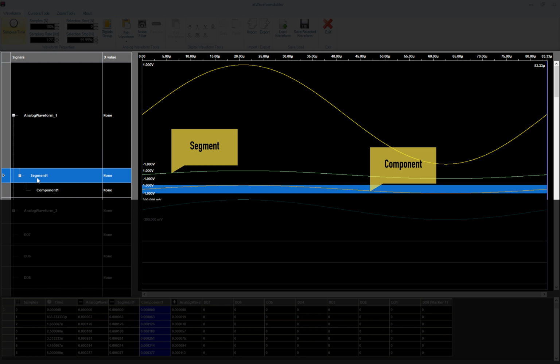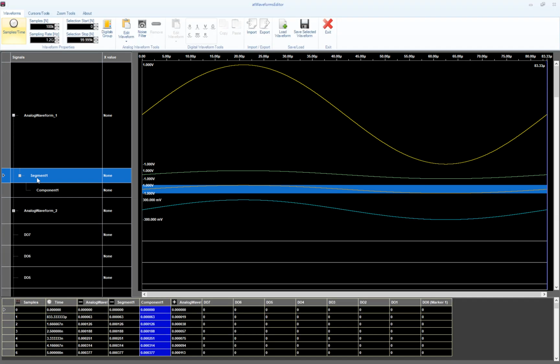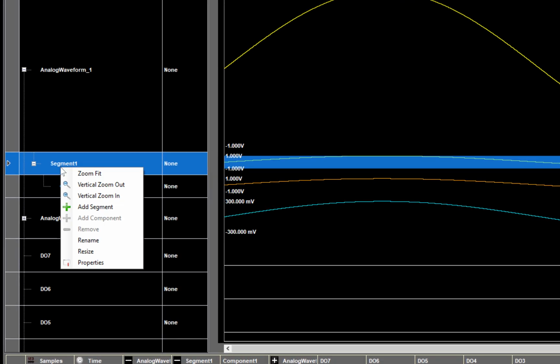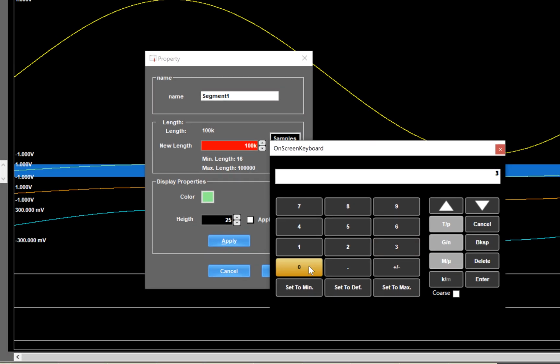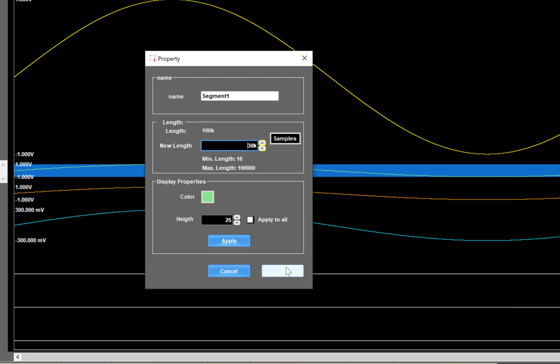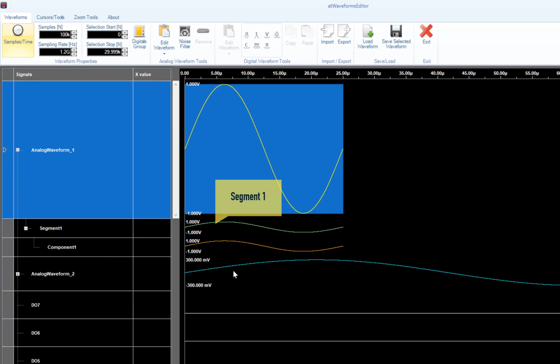By default, an analog waveform is made of one segment and one component. Now let's go into it and build an advanced waveform. We are going to create a waveform with 3 segments. The first thing to do is to leave some room for the other 2 segments. So click on the tree node to open the waveform structure, select segment 1, right-click to open the context menu and select Resize. Type 30 kilosamples in the new length text box. Press OK and the segment 1 will be resized.